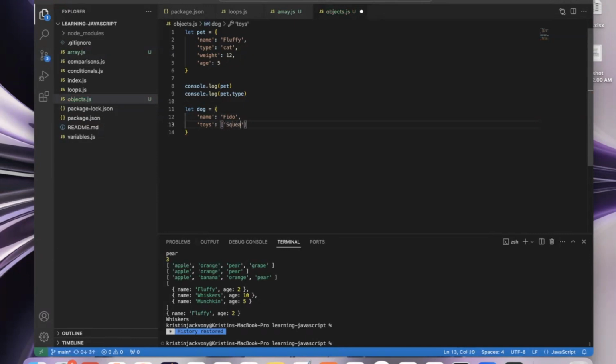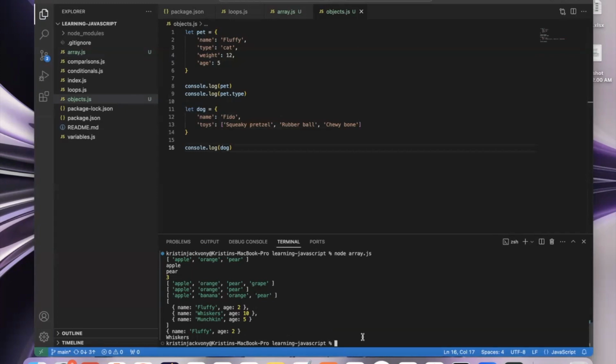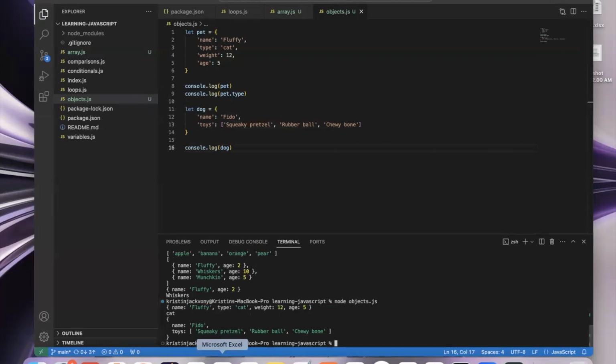So we will add Squeaky Pretzel and Rubber Ball and Chewy Bone. So those are the 3 toys in the array that Fido likes. So now let's log out that dog. So we'll say console.log dog, and then we will run node objects.js. And we can see there's our dog, Fido, and there are his toys.